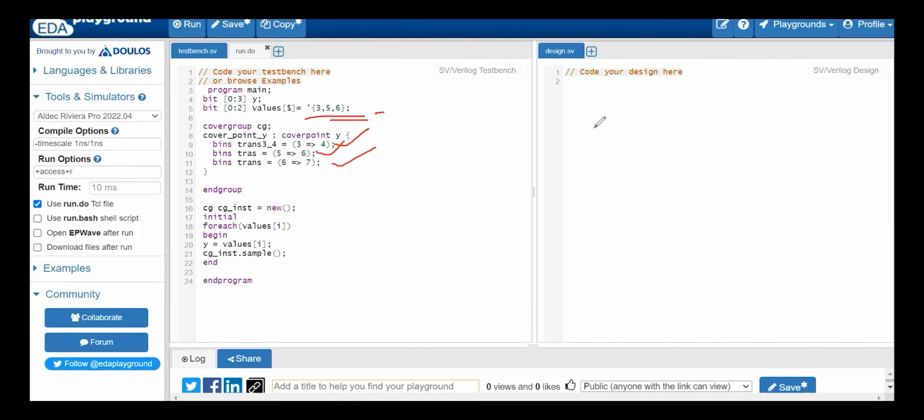One number is enough. Okay. One number. No. That is different. Here we are using transition bins. Transition bin in the sense we are checking the transition. How many transitions are happening here?